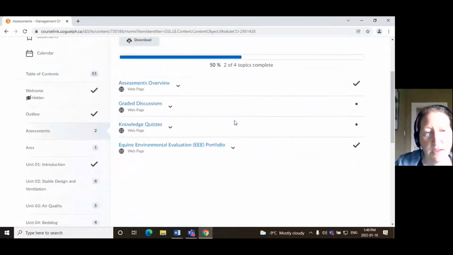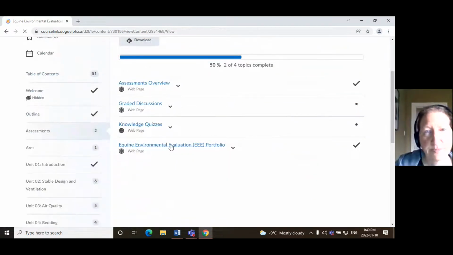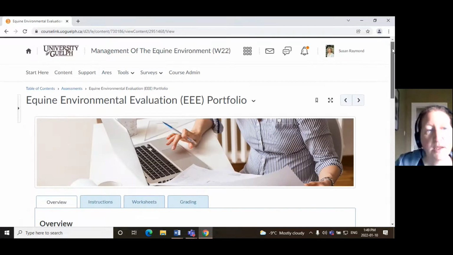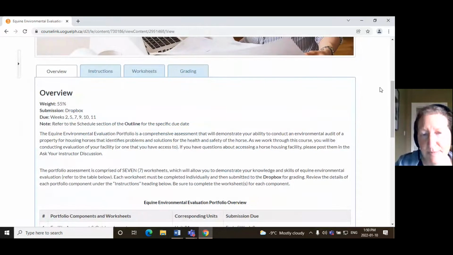If we click on Equine Environmental Evaluation portfolio, the bulk of this course is an actual assessment of a horse facility, and we break it up by topic, by week. You can use this assessment on an actual facility, so if you own a horse farm, or you board your horse at a farm, or you take lessons, or if there's a horse farm you have access to, use that farm for your assessment.